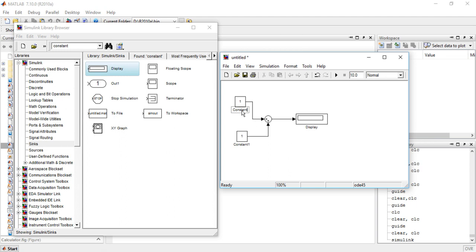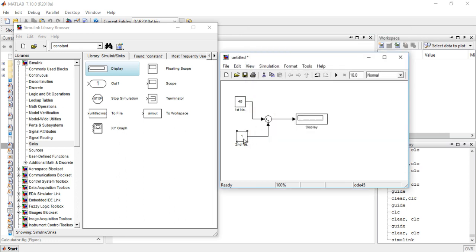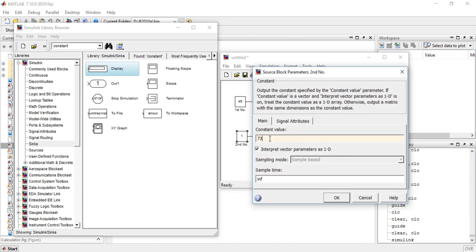Now after that we will change the name. This is first number, this is second number. Now I'm going to change the values, like I'm going to add 45 with 73.